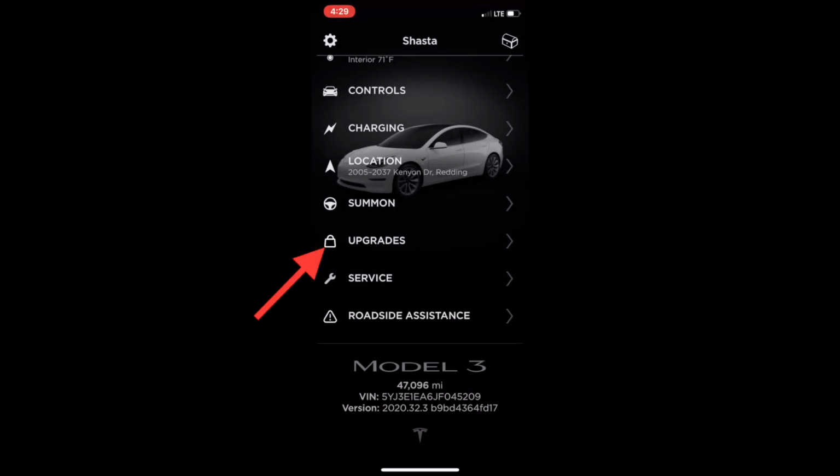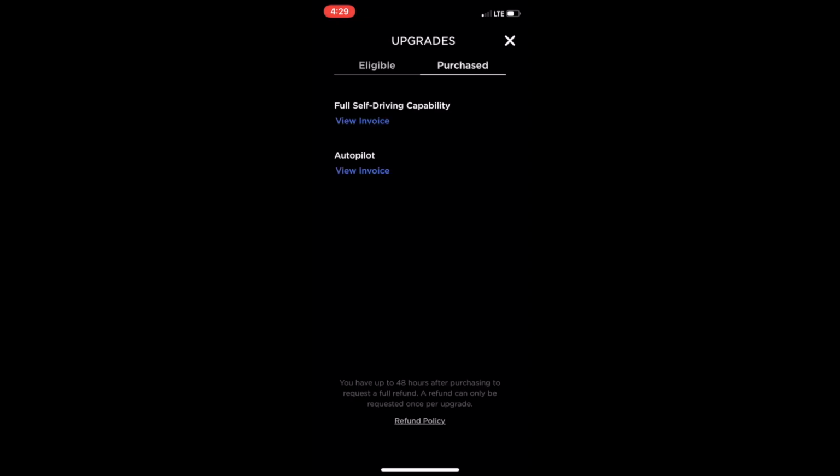Upgrade will show you any upgrades your car is eligible for. Now, it all depends on the configuration of your car. And if there are any upgrades available, it will show you along with a price, and you can purchase it right from the app. Tesla will then upload the upgrade to your car via software update. You can also view any of the upgrades you previously purchased. The refund policy can be viewed on the Tesla website by pressing Refund Policy at the bottom of the screen.